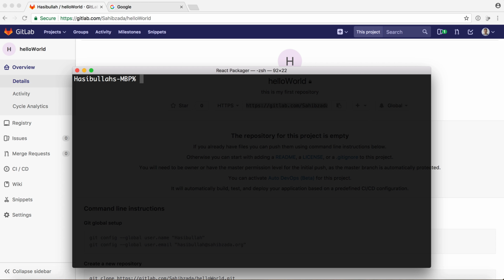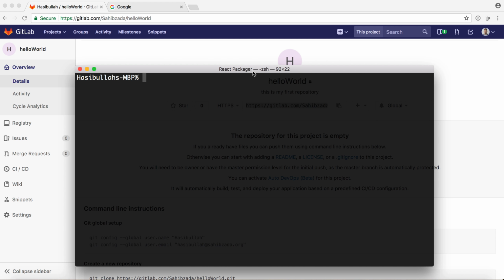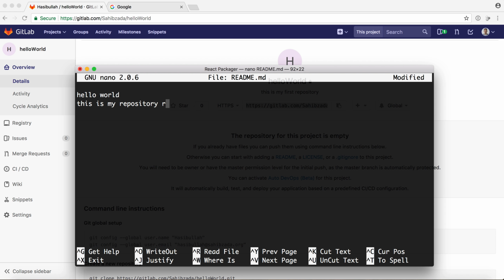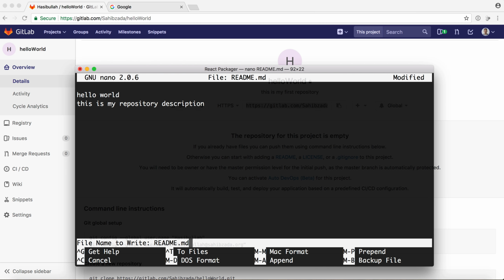And then you make a readme file. A readme file helps you to describe your repository, what it's about, and do more stuff with it. It should always have the .md ending. You can also add whatever you want to add to it. I say hello world, this is my repository description, and you save it.